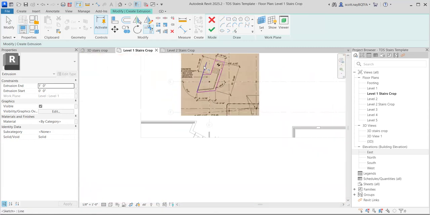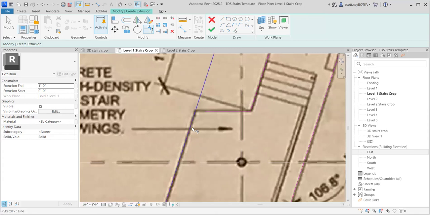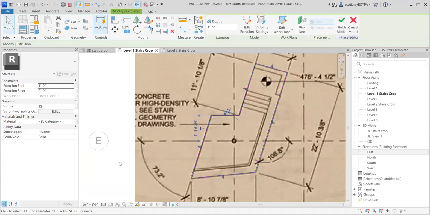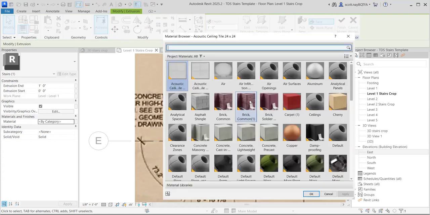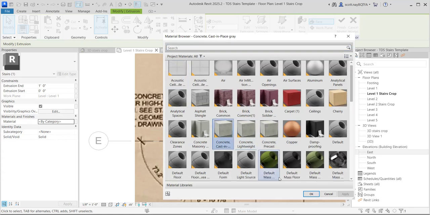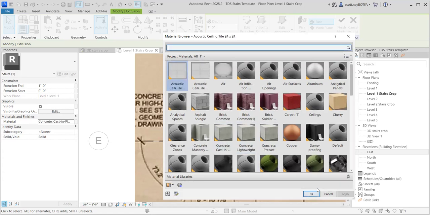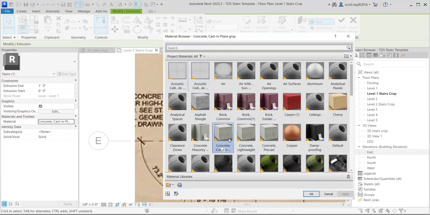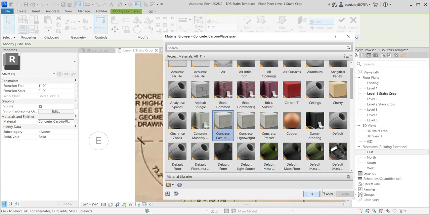And now this one extends too far because we copied it. So I'm going to trim that to that. Now we have a closed shape. That's the lowest stair. I'm going to click OK. I'm going to come in. I'm going to change the material right now. And this is concrete cast in place. Concrete cast in place. Click OK.